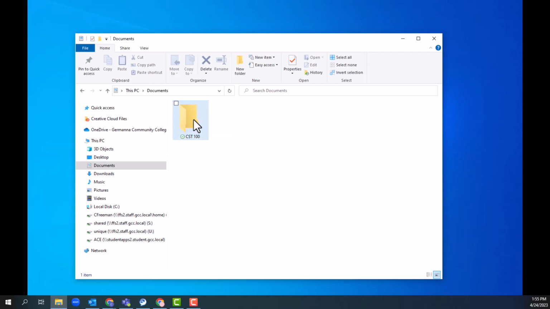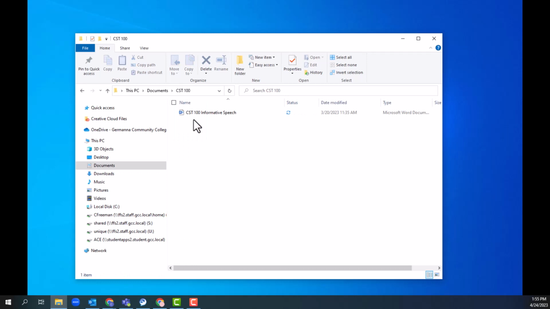It's always a good idea to check that the file went where you wanted it to go. Double-clicking the left mouse button over the CST 100 folder will open it so that you can confirm that the file was moved into the folder. This process of moving files can be repeated so that other files related to the CST 100 class are all put in a single convenient place.